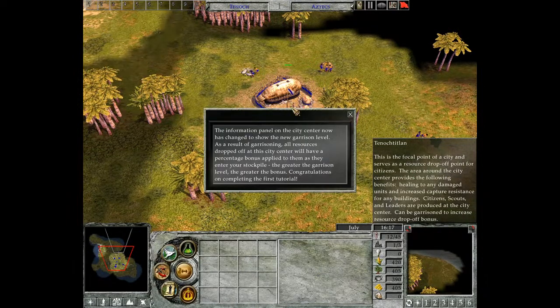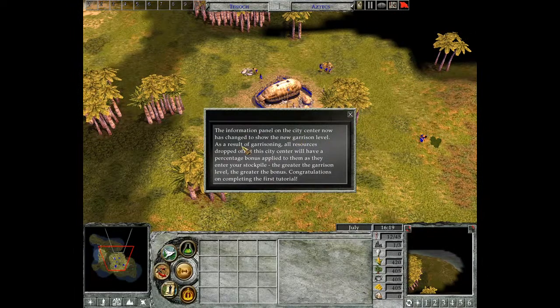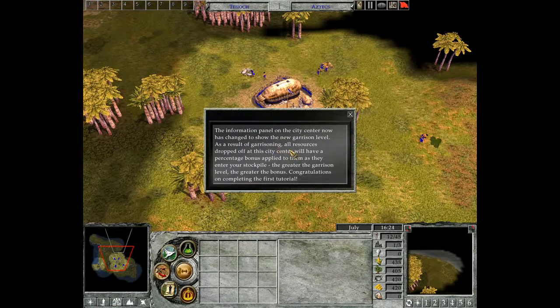The information panel on the city center has now changed to show the new garrison level. As a result of garrisoning, all resources dropped off at this city center will have a percentage bonus applied to them as they enter your stockpile. The greater the garrison level, the greater the bonus. Congratulations on completing the first tutorial.